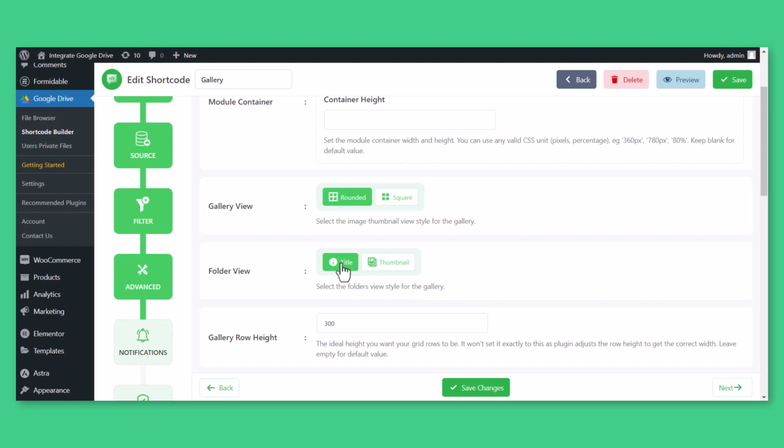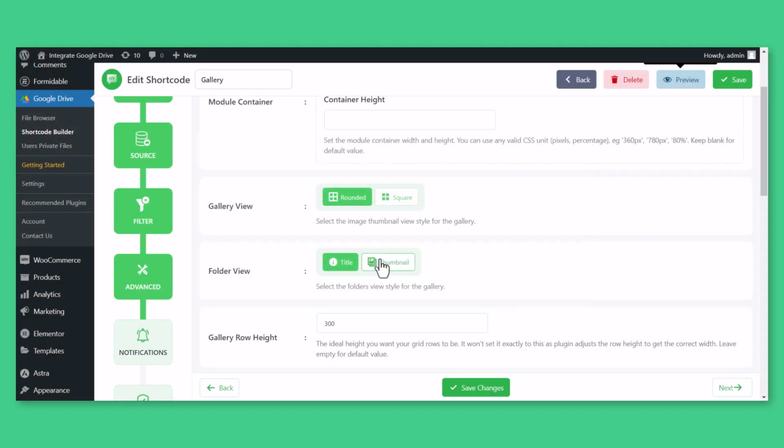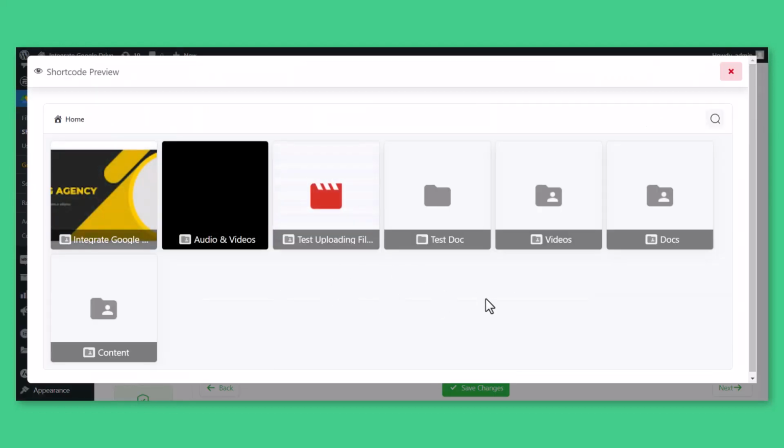Choose between displaying gallery folders as titles or thumbnail styles, providing customizable options for presenting Google Drive folders and enhancing visual appeal.